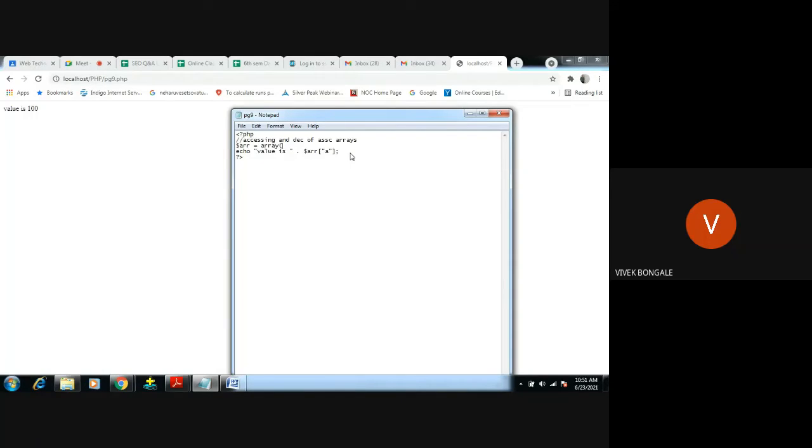Then I am giving the index value. Now the string. String means it should be in quotes, a close quote. Then the equal symbol, and give the value 100. Giving the value 100 means for the first variable, the first key, I'm giving the value 100.